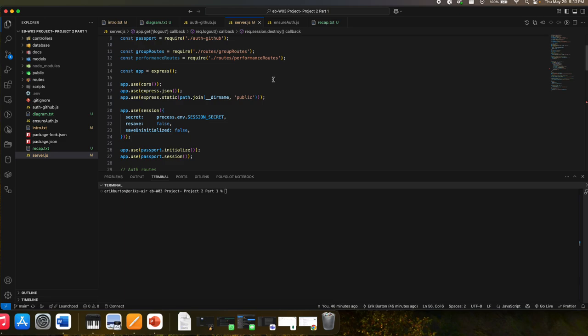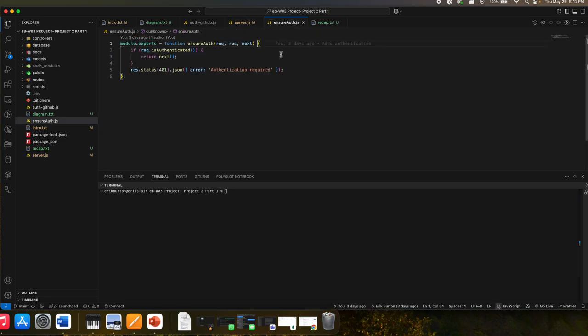Now let's talk about protecting our endpoints. In our ensureAuth.js file, I've added a simple ensureAuth middleware that checks req.isAuthenticated. Any POST, PUT, or DELETE route that needs login is now prefixed with ensureAuth. If the user isn't authenticated, then we return a 401 authentication error.